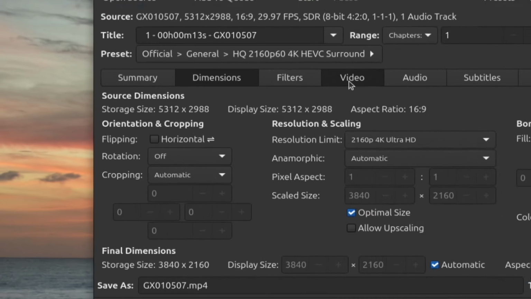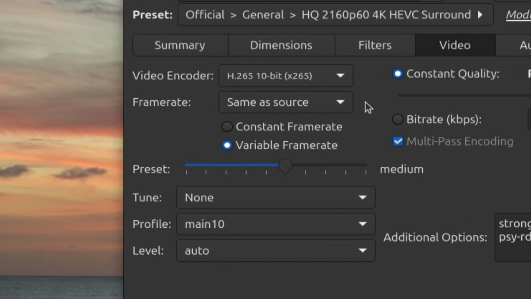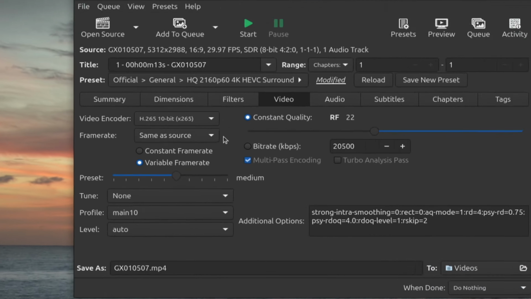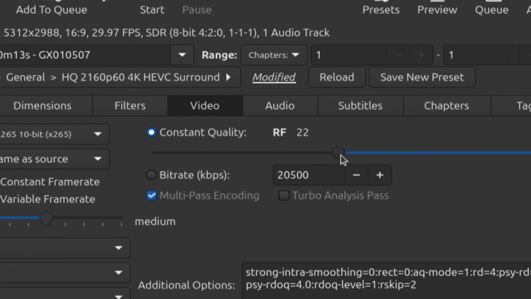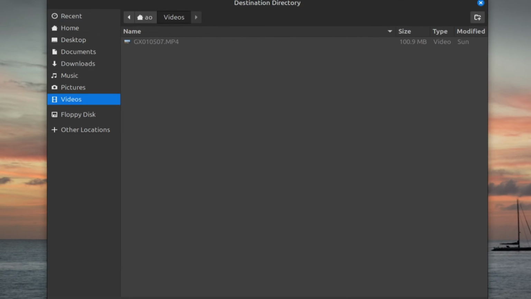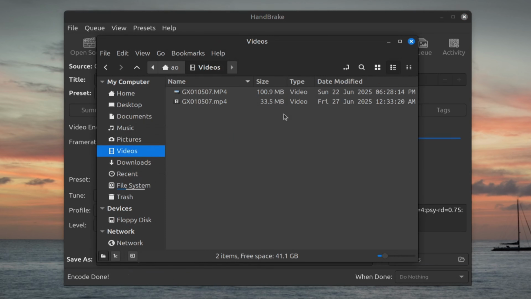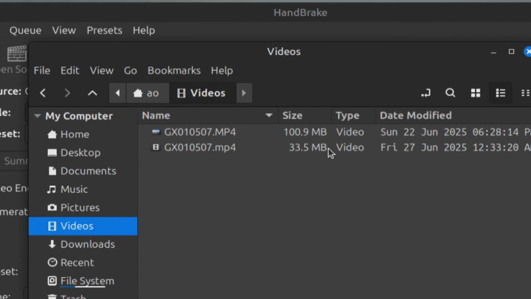Next, go to Video and under Frame Rate, select Same as Source. If you shoot 60 FPS and want to lower it, then enter the final FPS you want. Go to Constant Quality and select something between 26 and 23. Remember, a lower number means better quality. Then select where you want the video to be exported, click on Start and wait. With these settings, the sunrise video was 3 times smaller than the original.